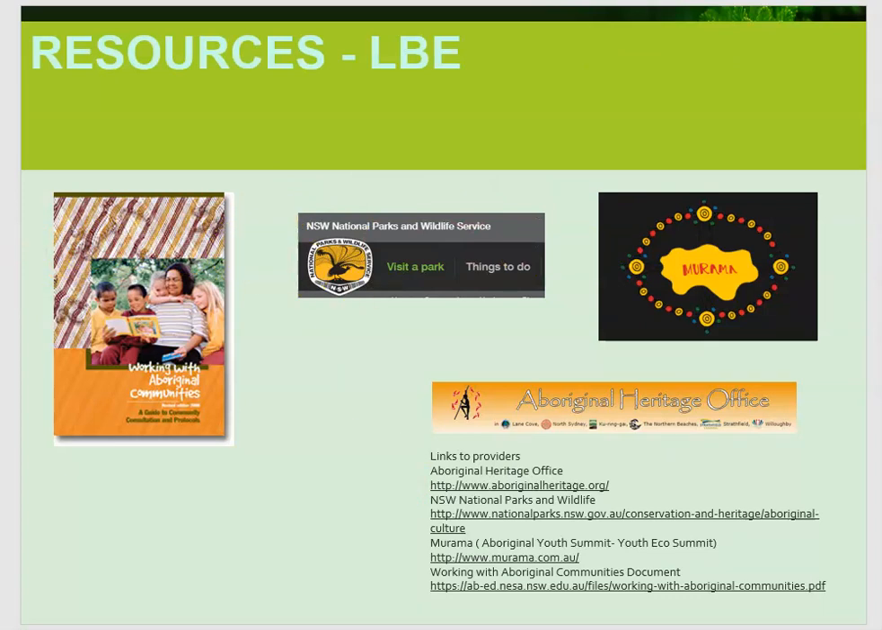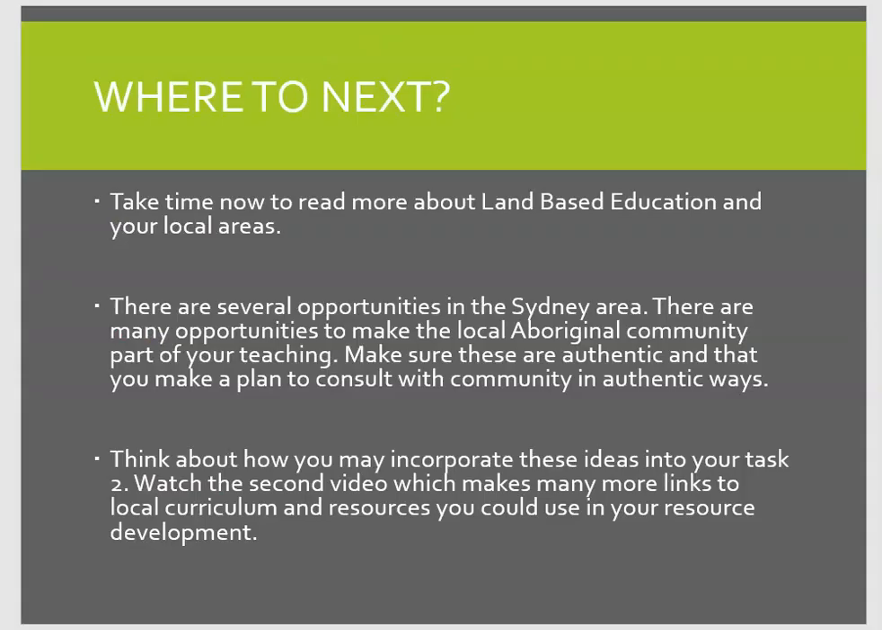There are other things that you might want to look at. The Working with Aboriginal Communities document, looking at National Parks and Wildlife Service and things you can do. Also, lots of free professional opportunities there to go on site visits with national parks officers. Also thinking about Murama, which is our Sydney Olympic Park engagement with Aboriginal youth, and also where to next.